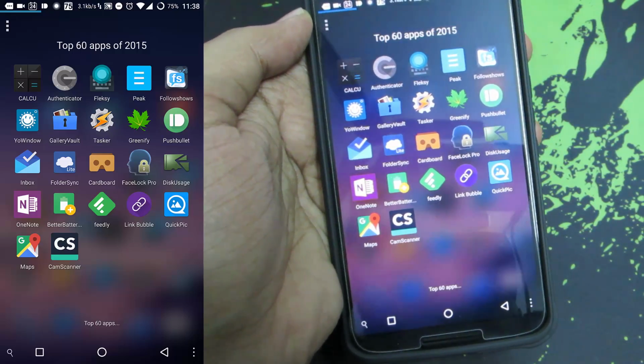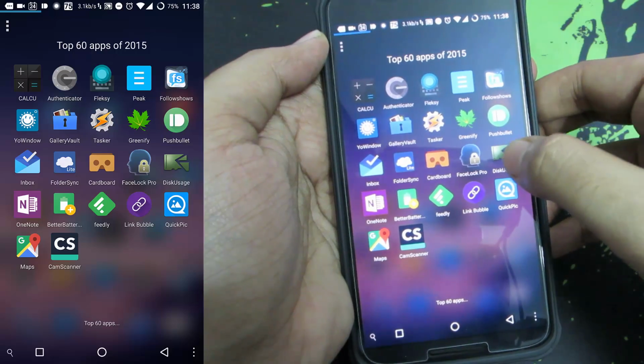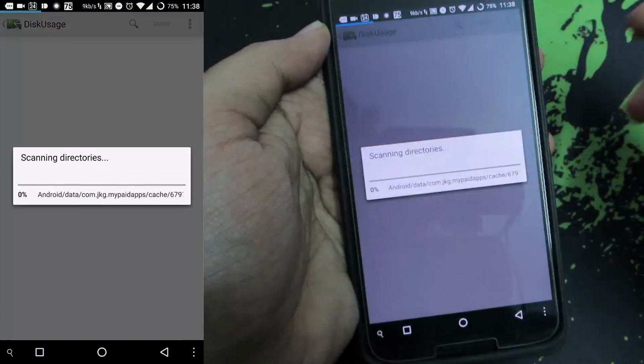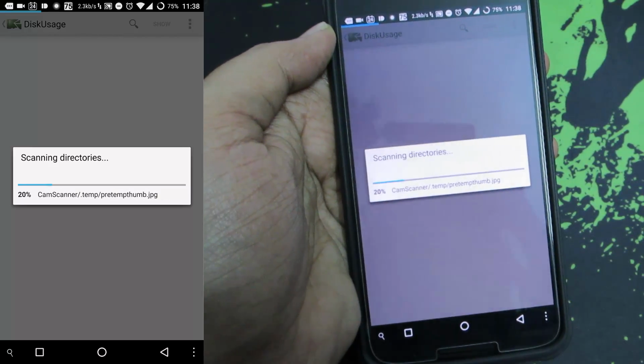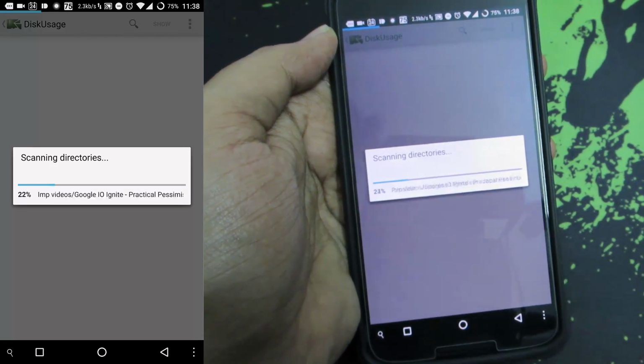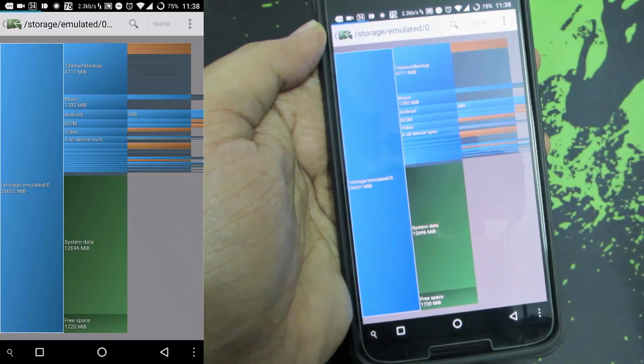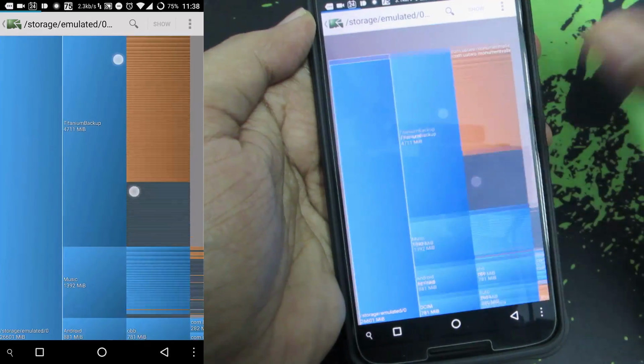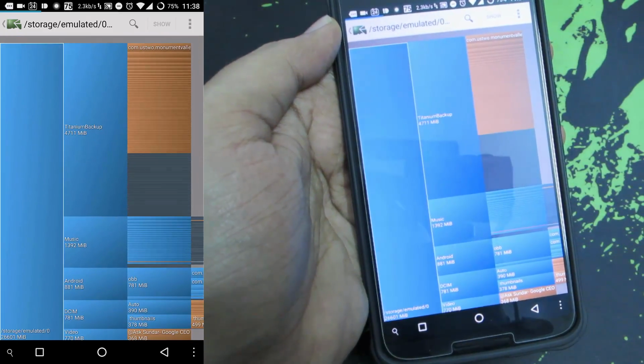It's really amazing. The next app in my list is Disk Usage, which visualizes your internal storage. So it scans through all your files and folders and visually represents how much each particular folder is occupying. In this way, I can easily know how much each folder is occupying and which folders to delete in case I'm running out of storage.